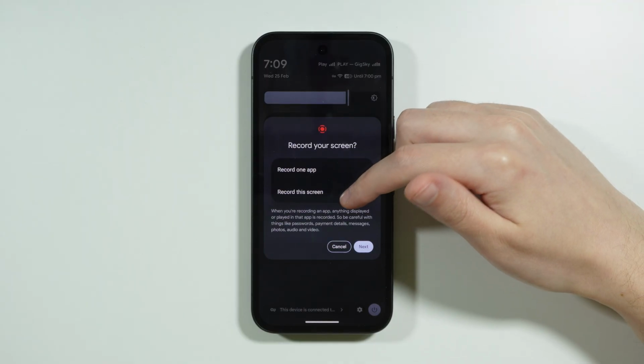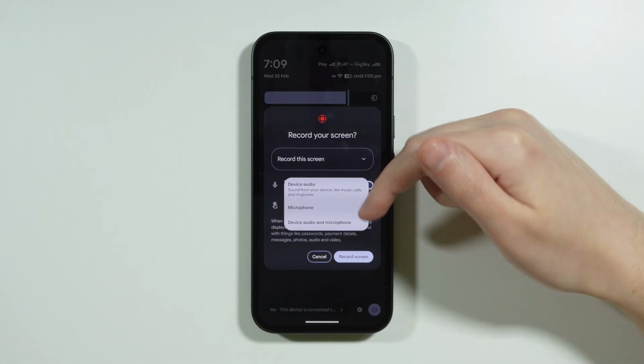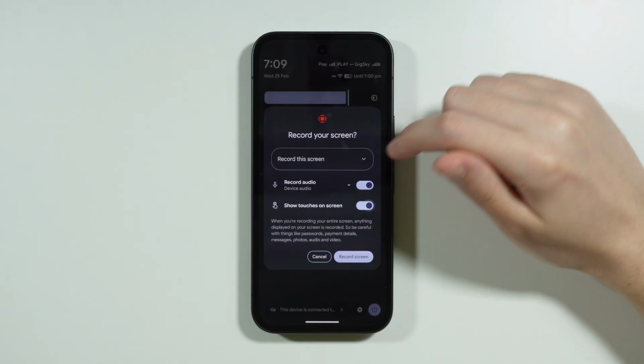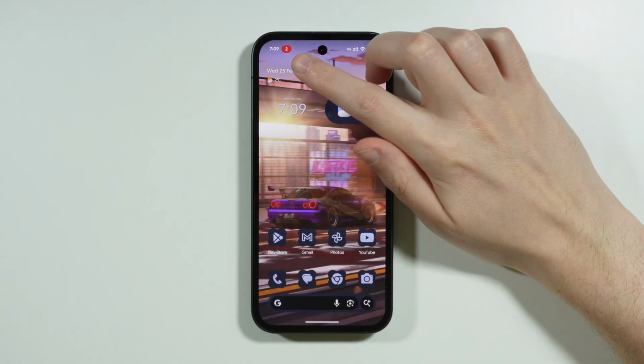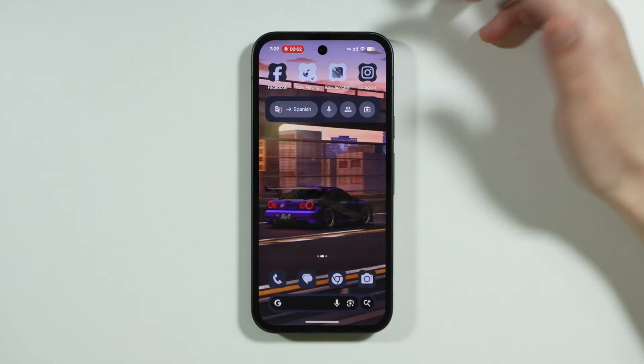So we can record one app or we can record the whole screen. You can also manage the audio in here. You can choose what audio should be recorded, and also we can show touches on the screen as well. Once you're ready, press record screen. We have a countdown over here right next to the time. And there we go. Now we are recording.